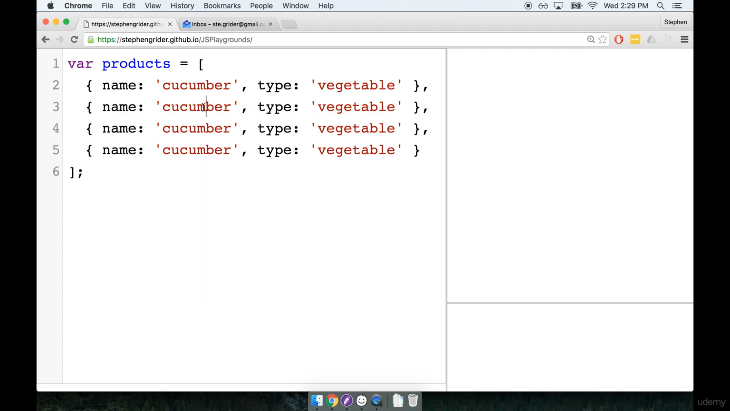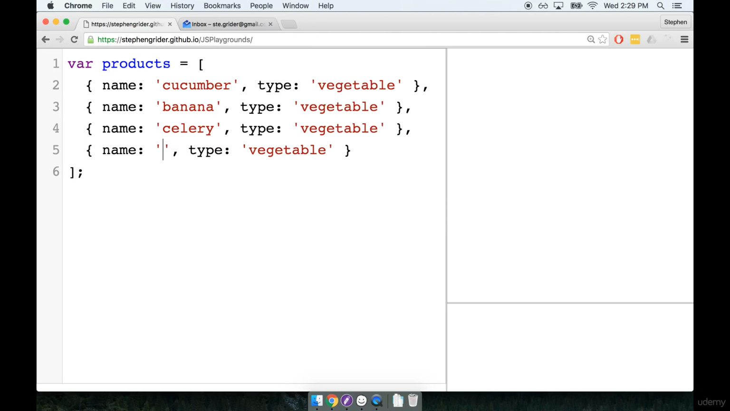I'm going to change out a couple of these properties here. So we'll have a banana, maybe a, well, not a, but just celery, an orange, and then we'll update the types as well. So a banana is a fruit and an orange is a fruit as well. So we have an array of objects. Each object represents a single product and has a name and a type.